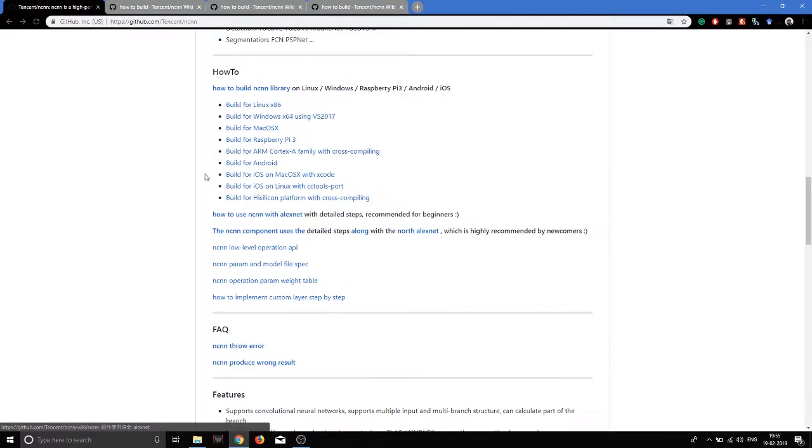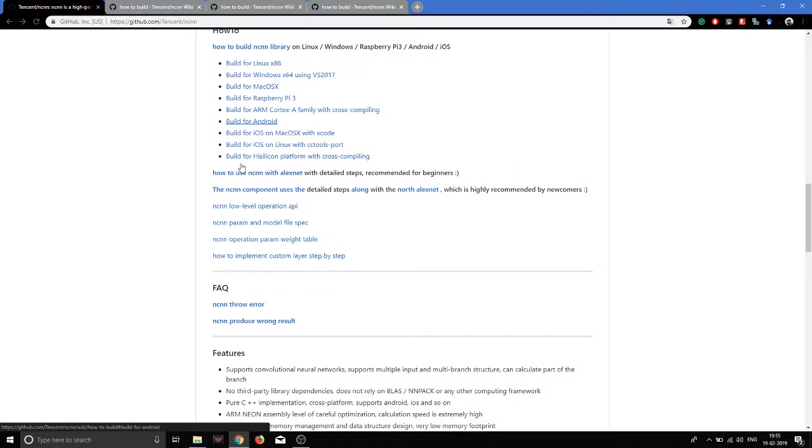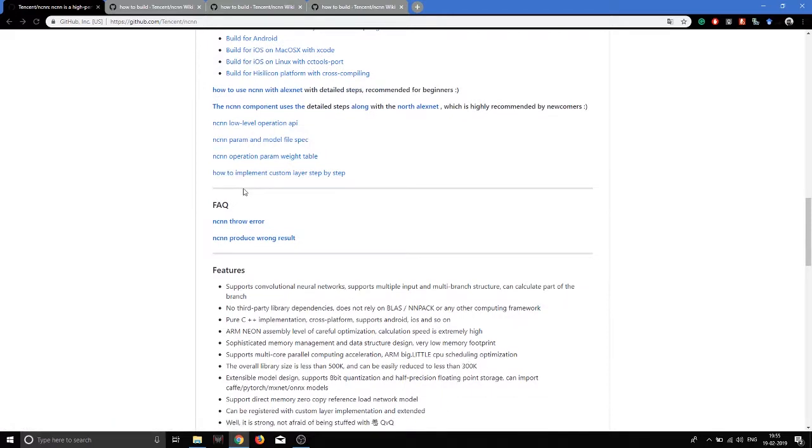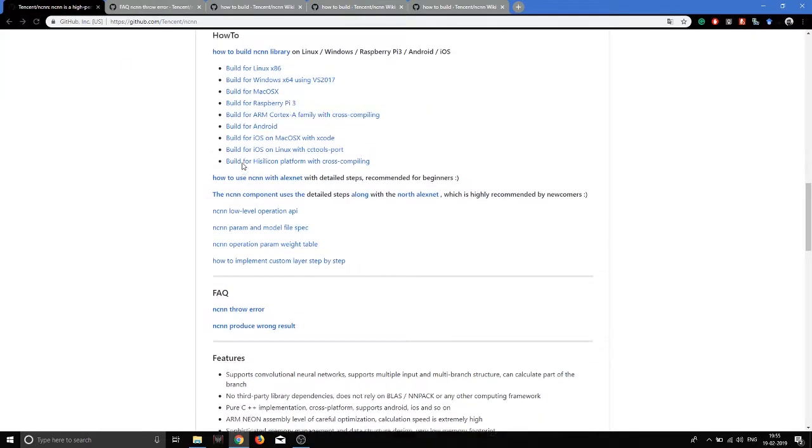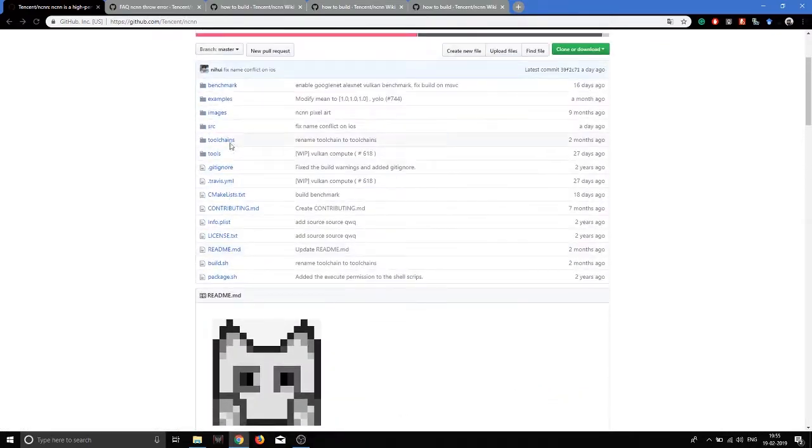So this was the build part. If you have any problem, one of the most common errors is the throw error that people often refer to as "the param is too old." Param is a file, a number of files, a parametric file.